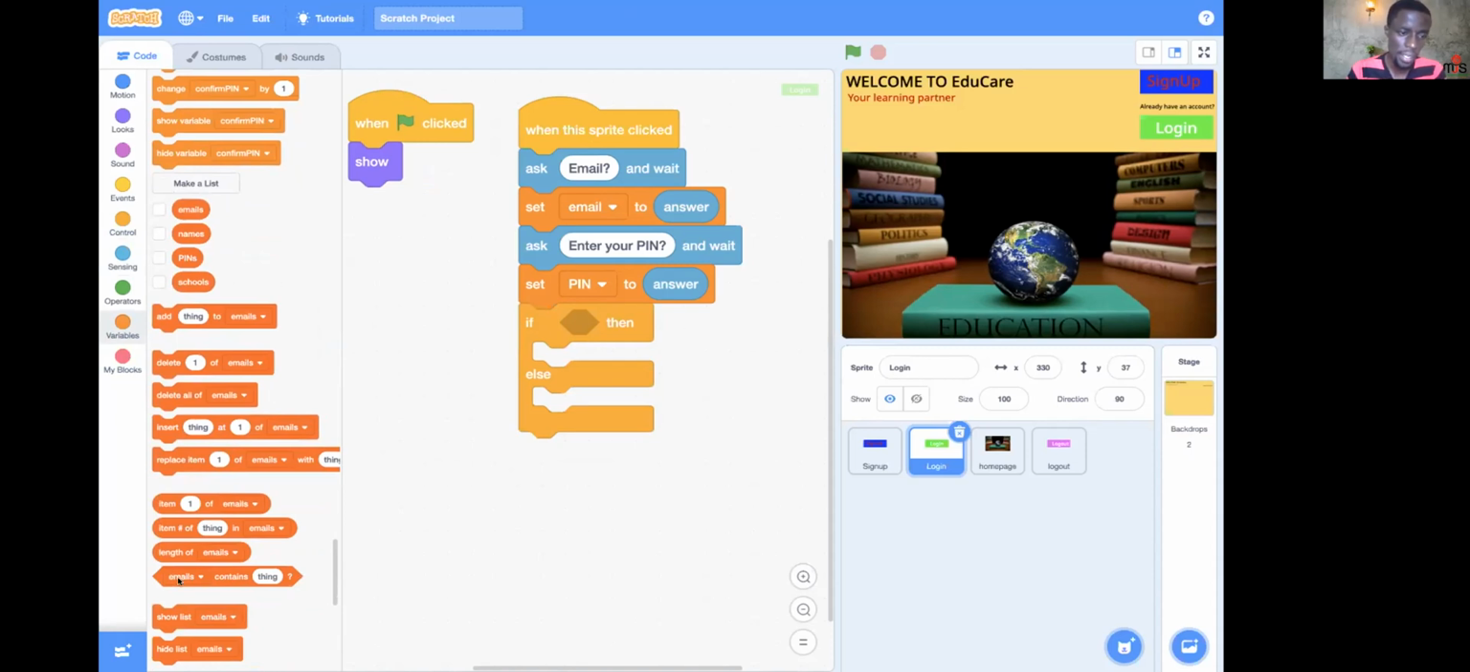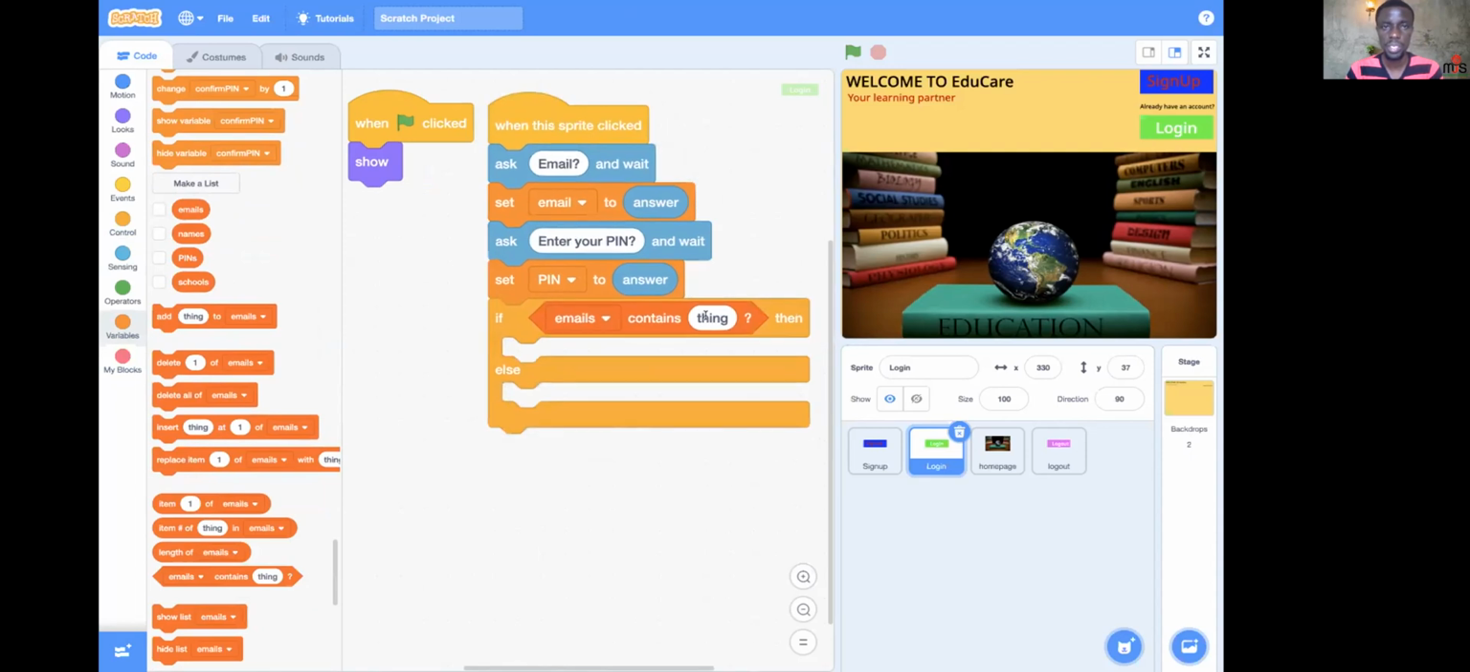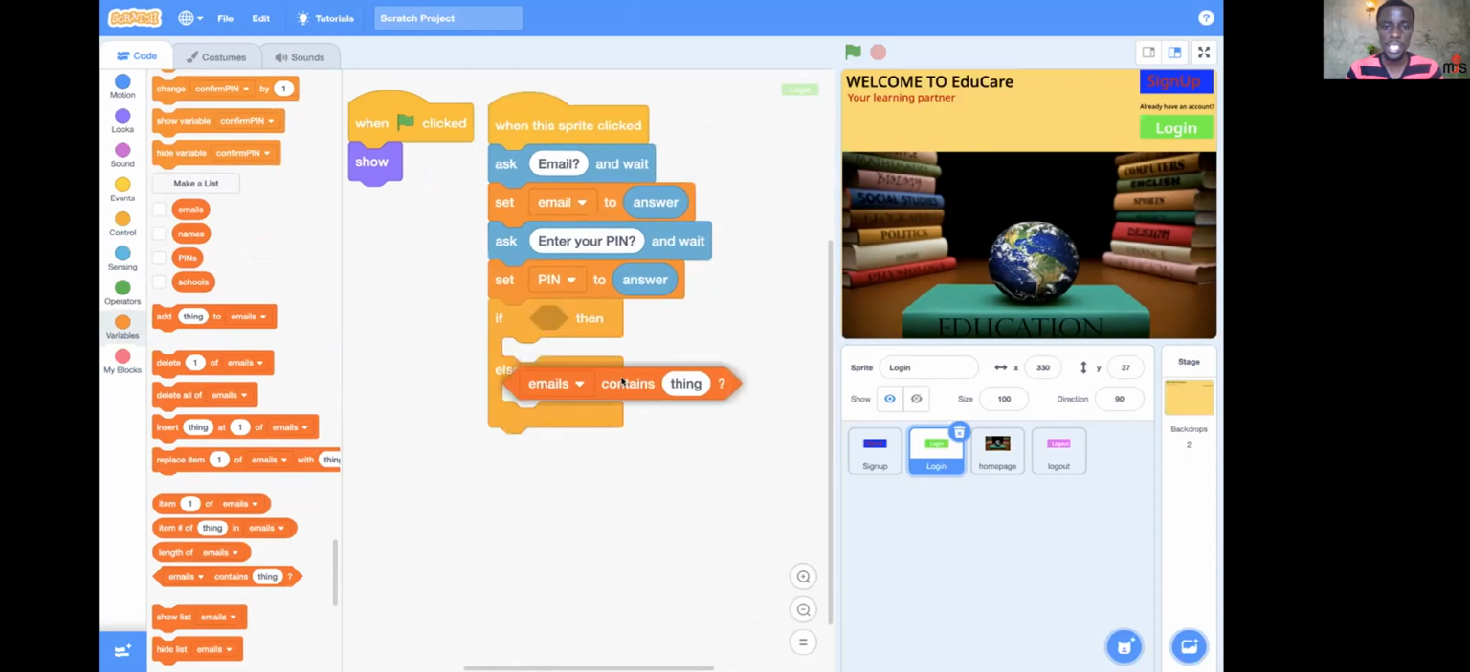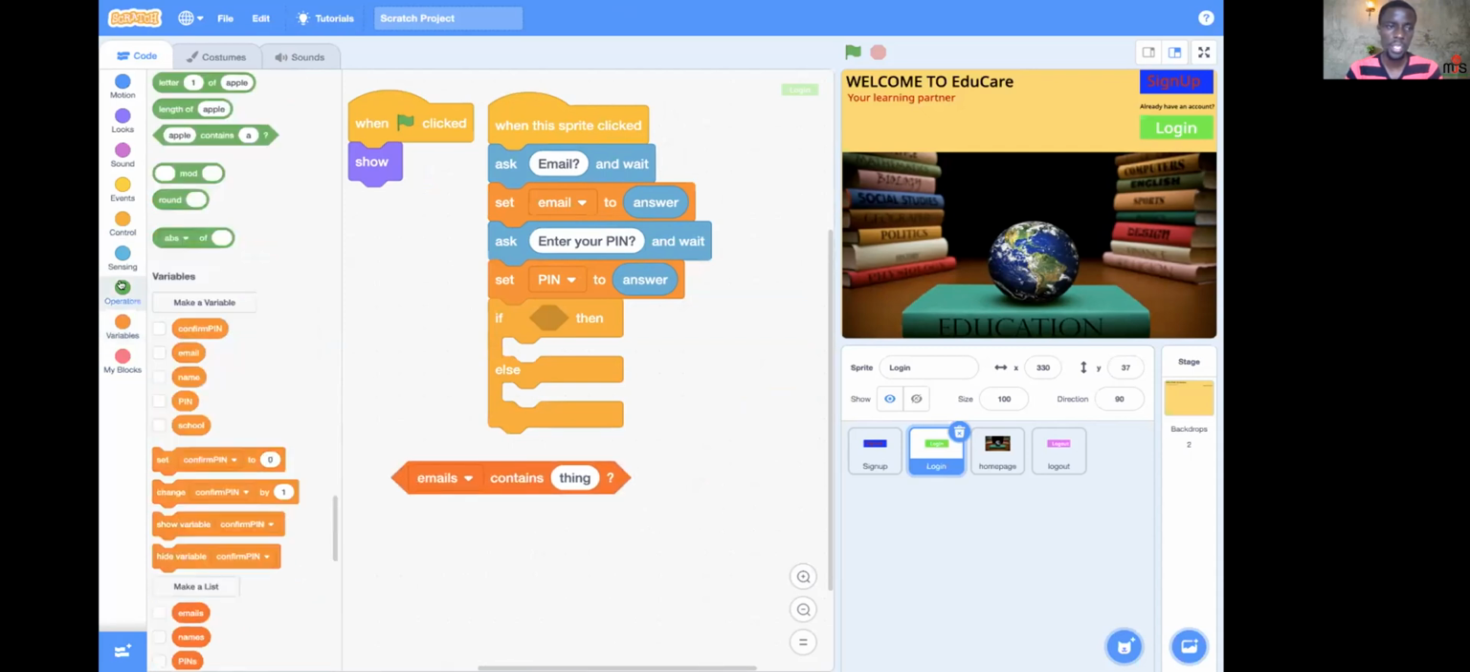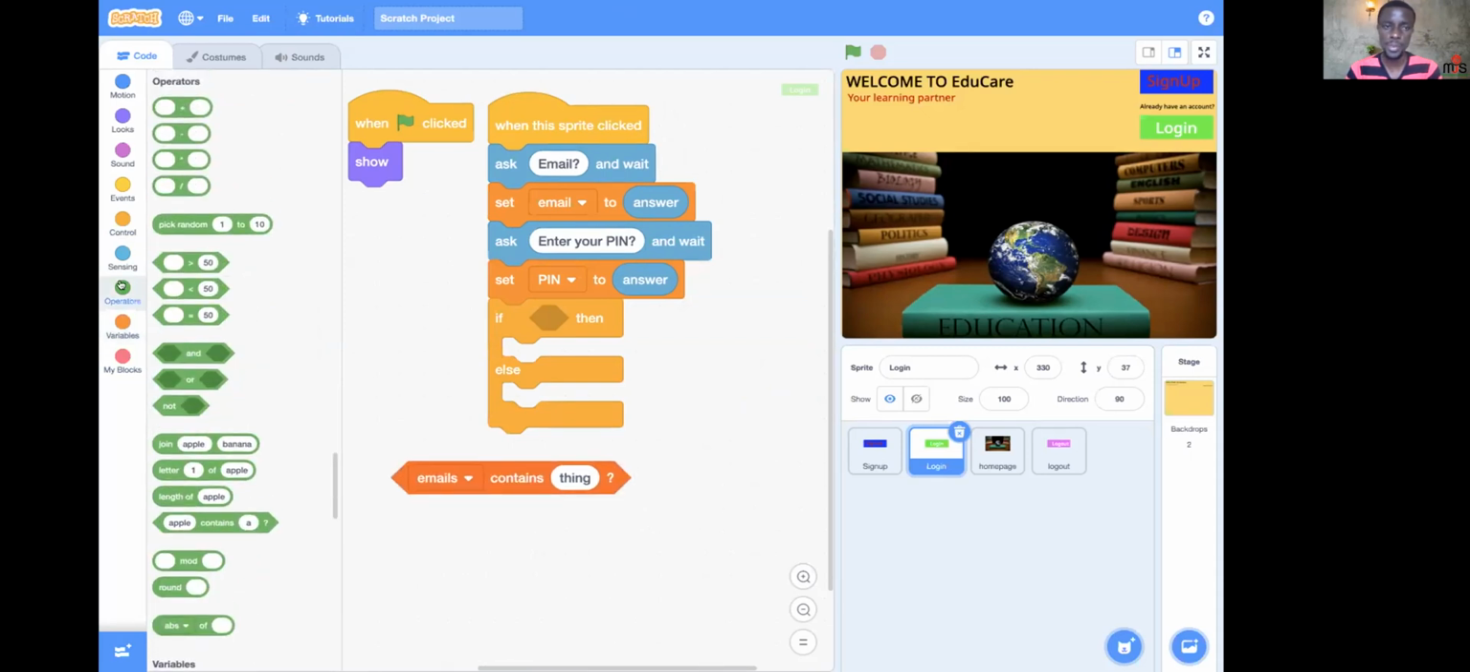So I say, if email contains, you have to now check both of them. This is difficult, what I'm going to do, but easier if you look cleanly and understand. I'm going to use the and. Both of them have to be right. The email and the pin have to be right before someone gets to their profile.